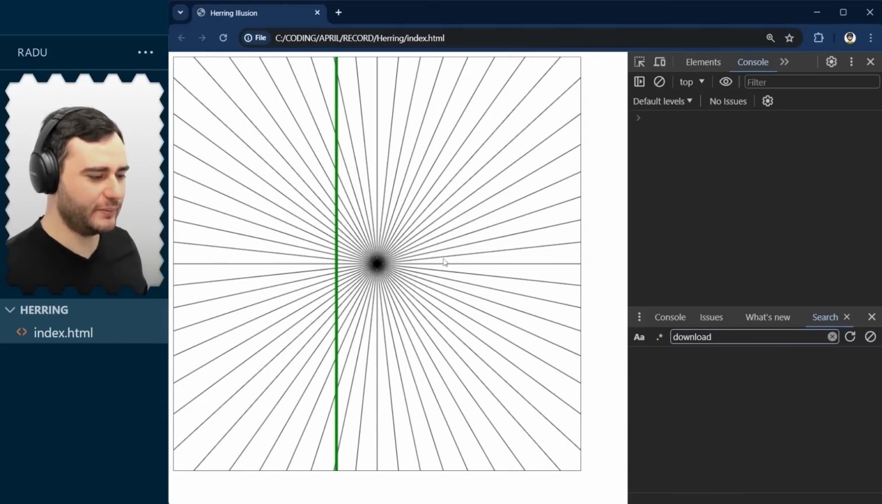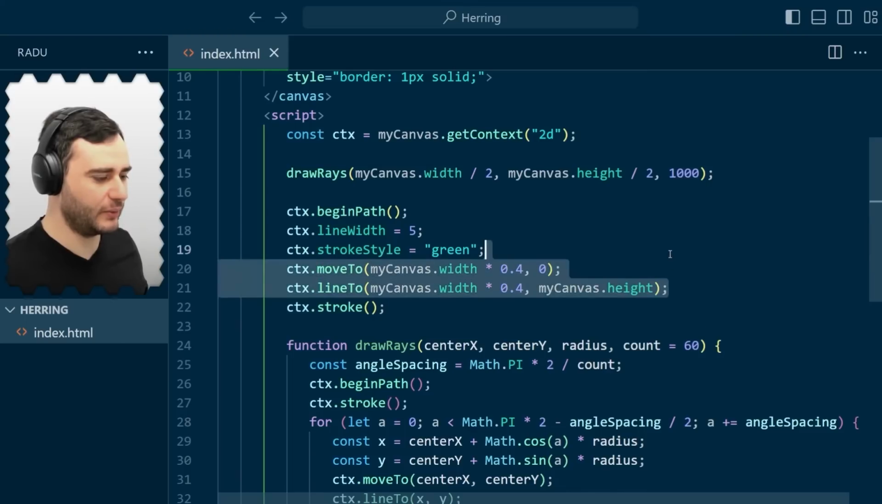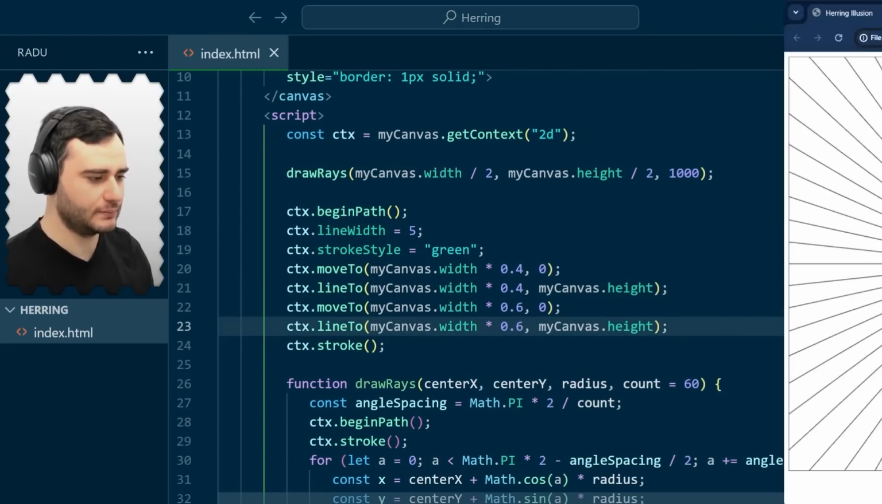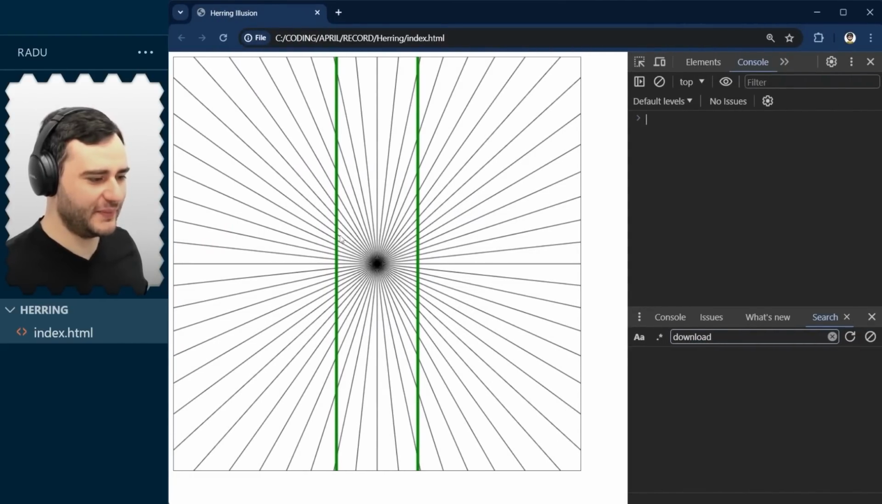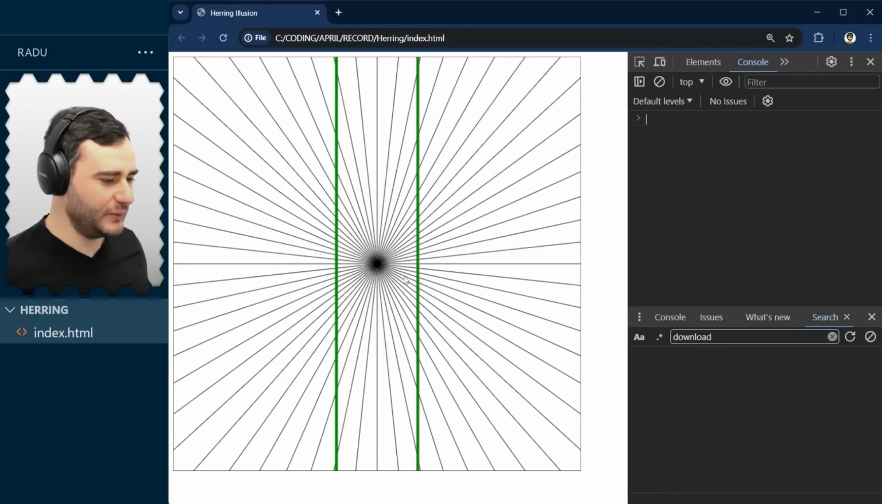Let's add the other one, maybe at 0.6 here. To be symmetric, I'm going to copy these like so. And yeah, these lines definitely look like they are bending outward like that. Do you see it? Let me know in the comments.